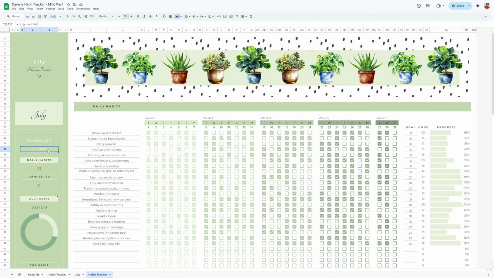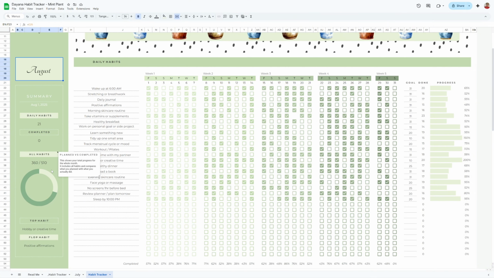To open it, simply double-click on the date field. Once the calendar pops up, choose your preferred date, and the month will update automatically. In the Summary field, you'll also see a chart that shows your total progress for the entire month. It includes all your habits and compares what you planned with what you actually achieved.